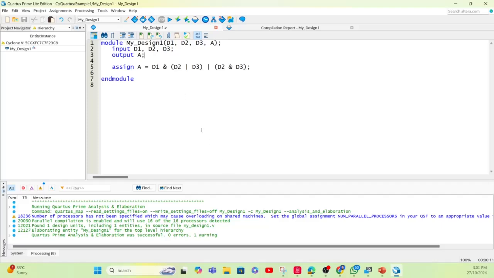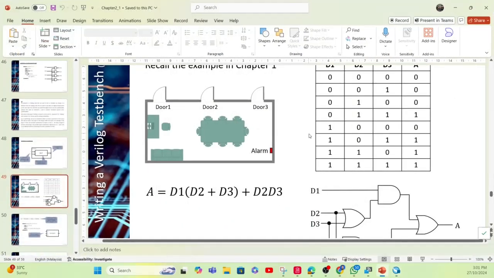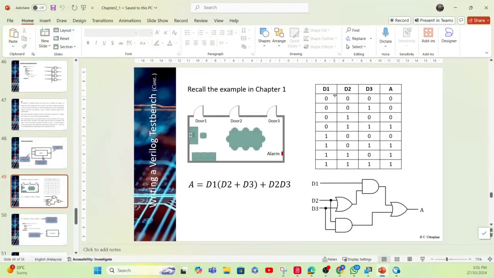All right, so how to check? We need to write the test code and do the simulation, and we will see if the input that we provide to the design like this, and we should have the output at A like this, then we can say that the design is correct. Okay.